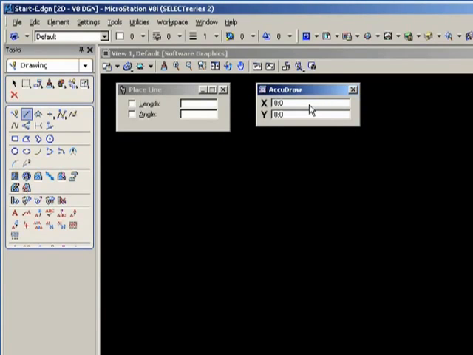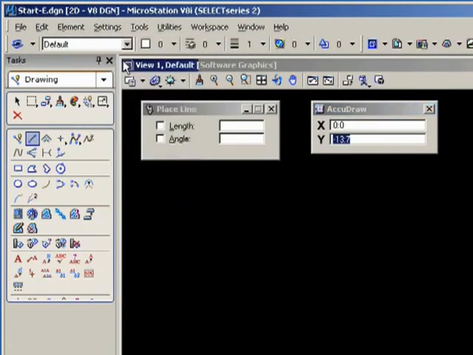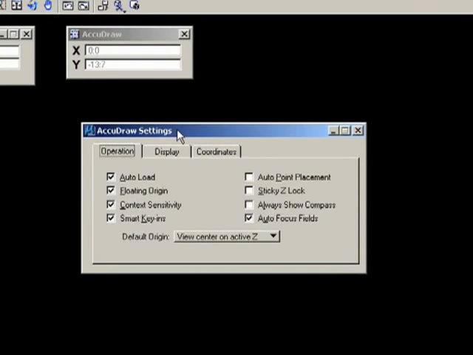AccuDraw has its own settings box, and you should take a look at that. Go to Settings and AccuDraw. Let's take a fairly close look at this. Operation tab. All those items should be on because they help with the function of AccuDraw. These are optional. You can experiment with those if you wish. Always show compass, for example, always shows the AccuDraw compass on the screen, even if you've just terminated an operation.